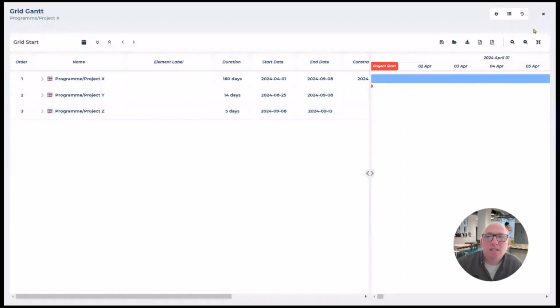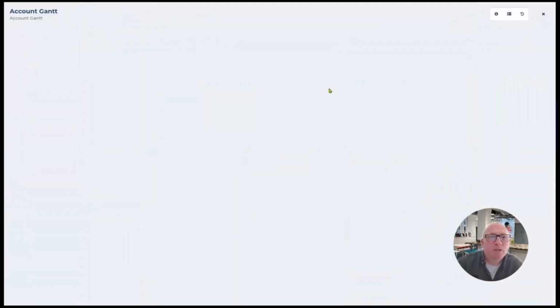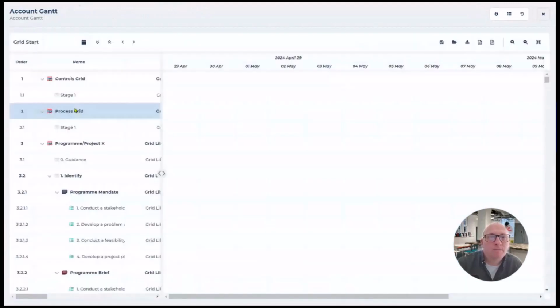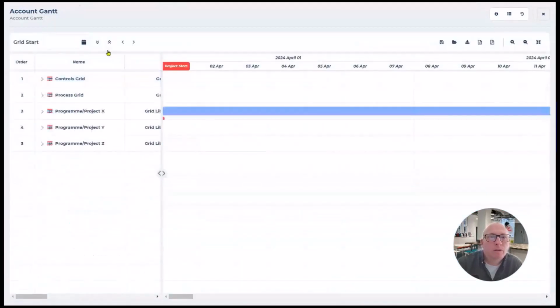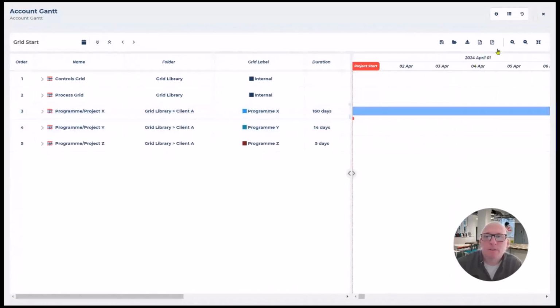And there is account level Gantt. So it's your standard Gantt you've got in your project, but with every grid, and we'll give you filtering options so you can create schedule reports based on how you've organized your grids into folders or labels. From there, it works just like the Gantt you've already got. You've got export, PDF, zoom in, zoom out, the start dates, everything you need.